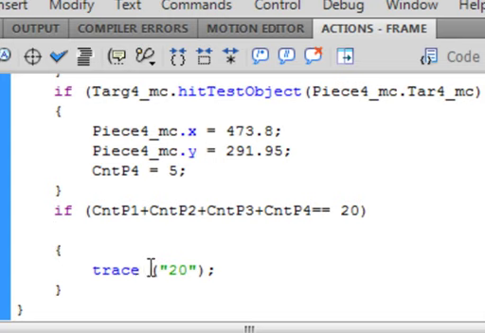So when my puzzle is put together, I should have a trace of 20. So put this one in first. It doesn't matter what order you put them in. And if I look down here, I am tracing 20, and tracing 20, and tracing 20, and tracing 20. Back to the main timeline.